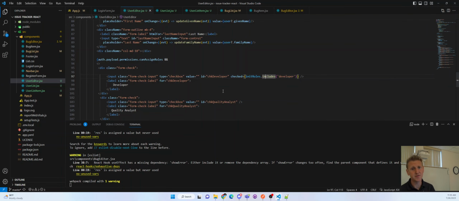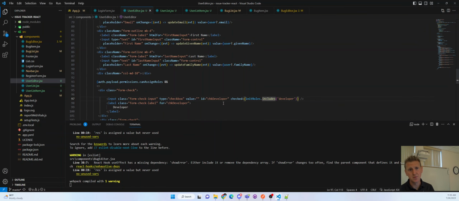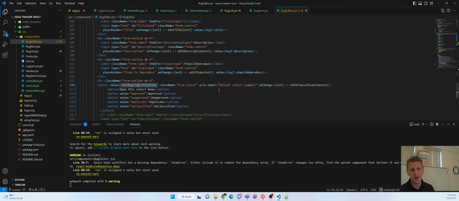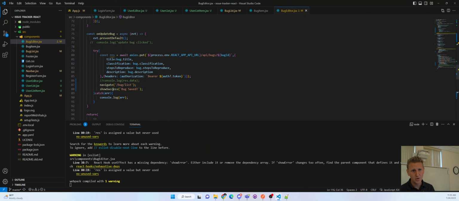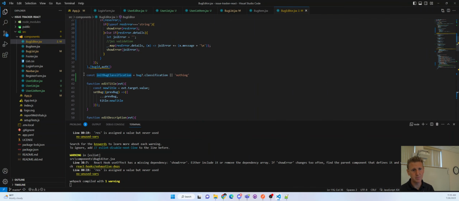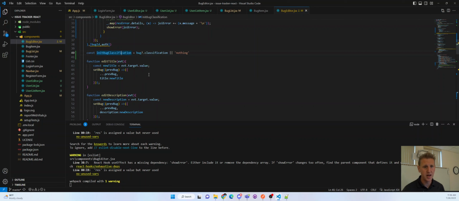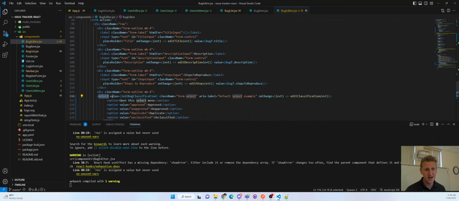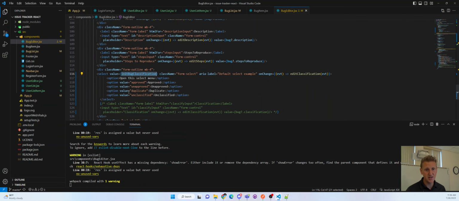Okay, so here's what I have so far, and this is not done. But it is very similar to Bug Editor. Bug Editor was a little bit easier. On Bug Editor, we read an initial classification off of our bug, and it was a string, and that was straightforward. And then on our select list, we just said, hey, value of initial classification, and it selected whatever the classification was.